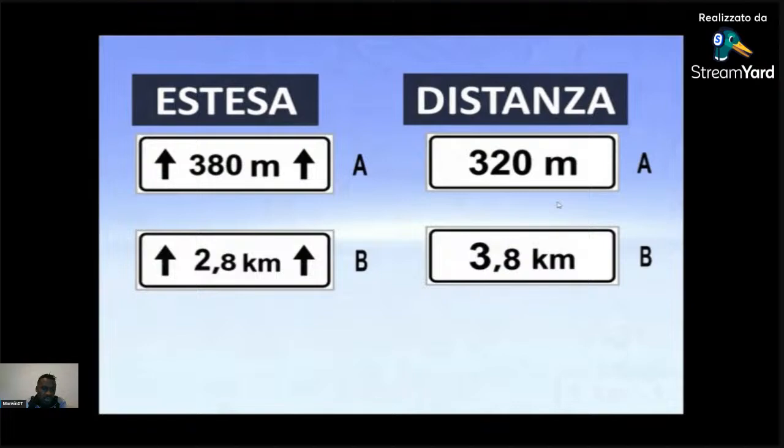So the first one is estesa, which is the extension, and then the right one is distanza, which is the distance. That's just the difference between the two. So the estesa is what? The length, how long the danger is going to last. Distanza is the meters remaining before we get to the danger itself.